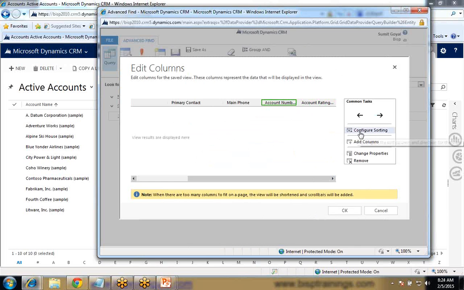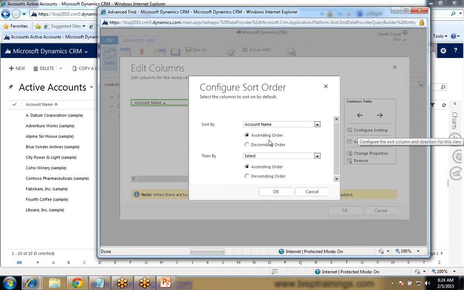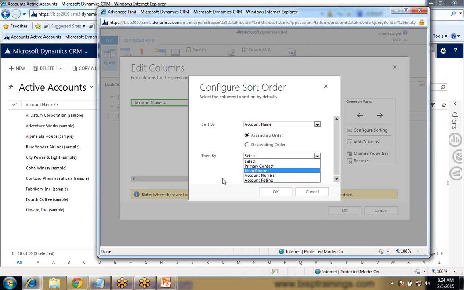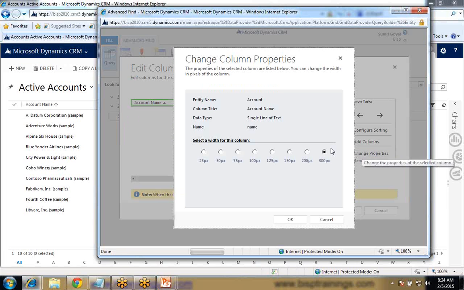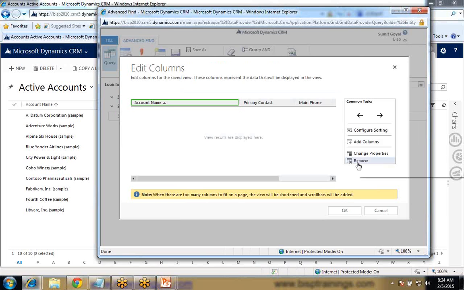We can configure sorting also. For example, I would like to do sorting based on account name. So I select this, configure sorting, and on account name, ascending or descending order, and then by any other field. So like this, we can do the sorting, right? We can change the properties, like select a width of this column, 300 pixels, 200 pixels, we can set their pixels also. And if you want, we can remove it from here.